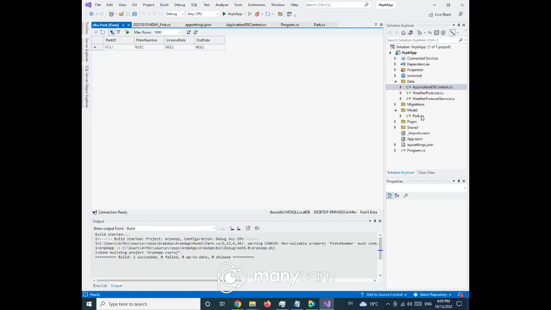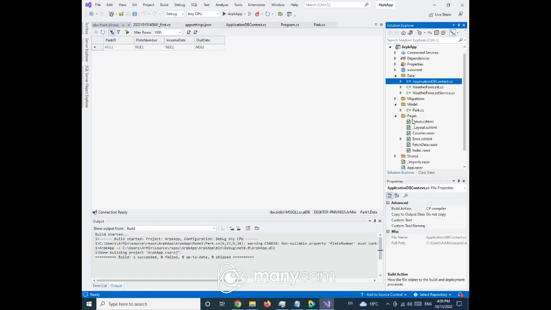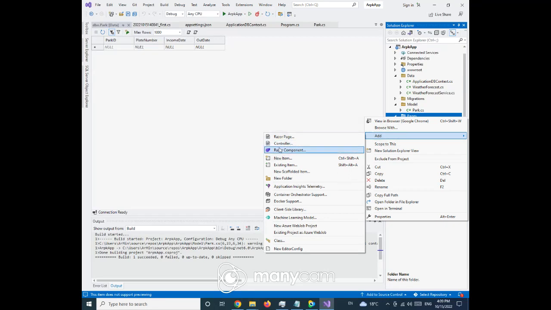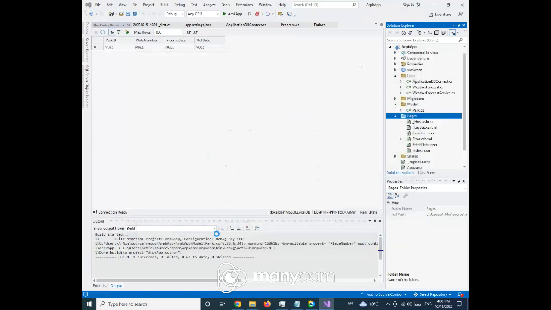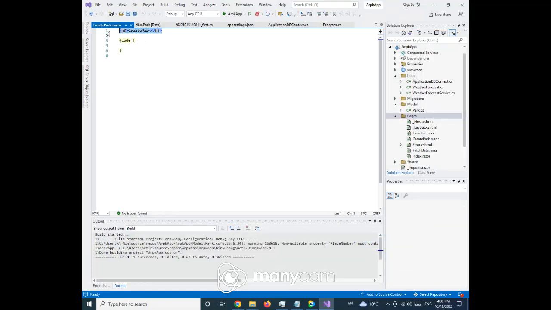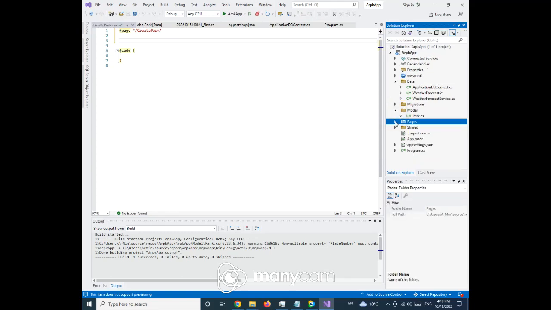Now let's do it like this. Okay, we have here our data, we have that thing, and I want to make a razor component, and I say here create park. Okay, I say here this is create park, and this is going to be like this. I say here page, I say here create park. Okay, this is the create park page.